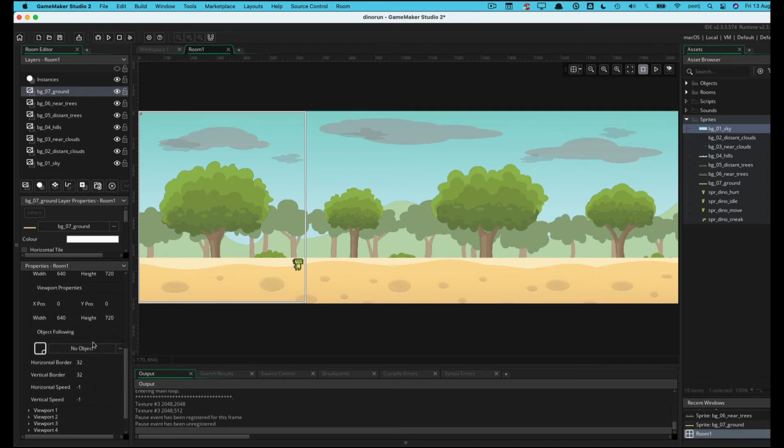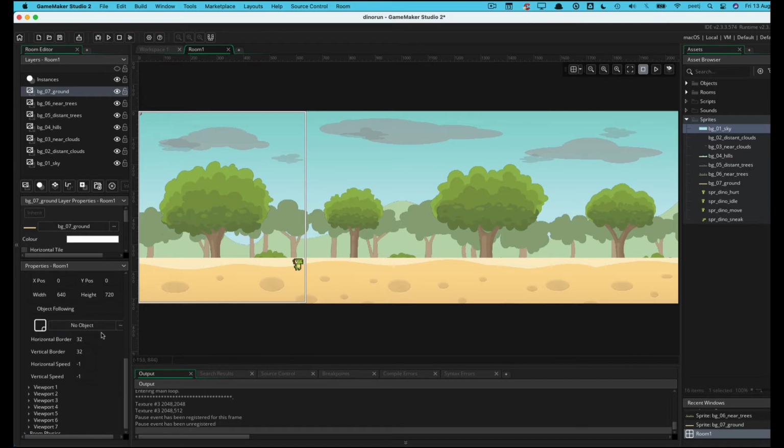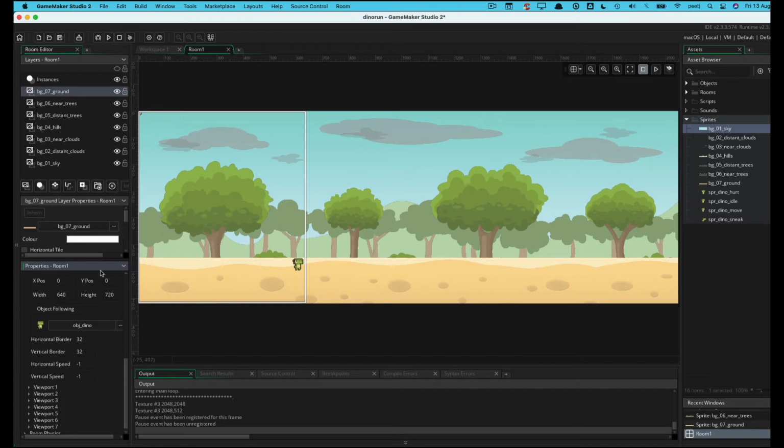Now, a couple of things we need to do. As the player moves, we want the camera to follow the player. So you can set the object following in the camera, in the viewport properties here, and choose Obj Dino. And you can have a border around the player as well. The camera will start moving when the player gets within a certain number of pixels of that border.